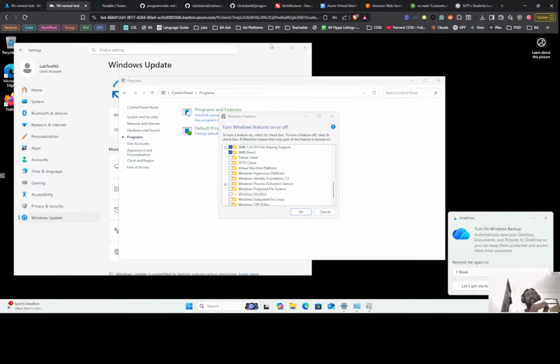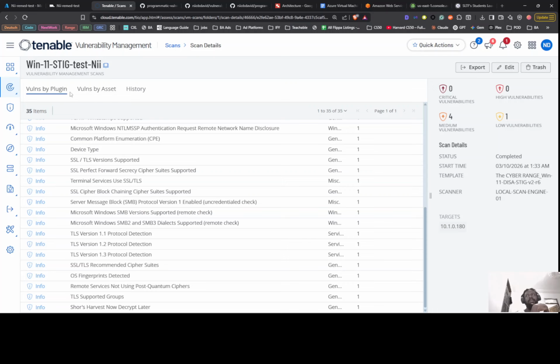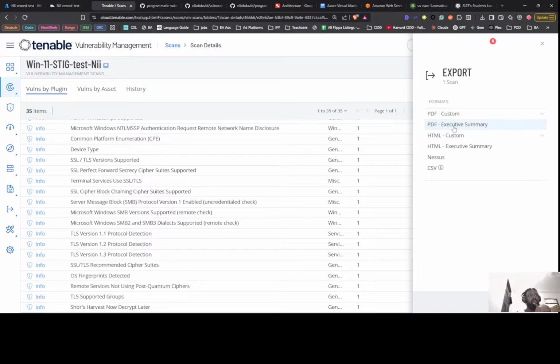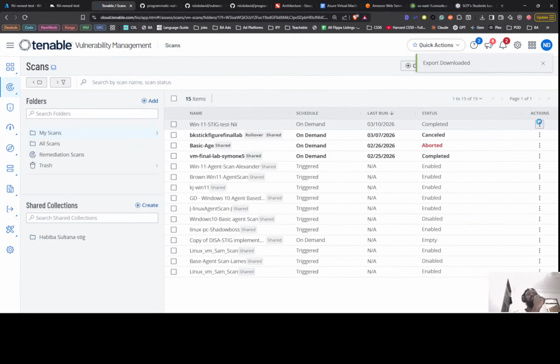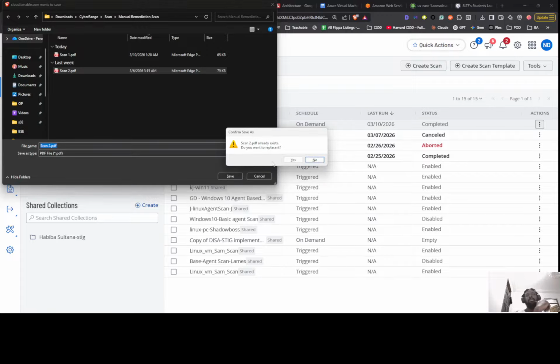So I'm going to run the scan again, because something is definitely wrong somewhere. Apart from the updates, Firefox should have reared its ugly head. So I will rerun the scan. In the meantime, I'll just export this, and I'll call it scan 2.